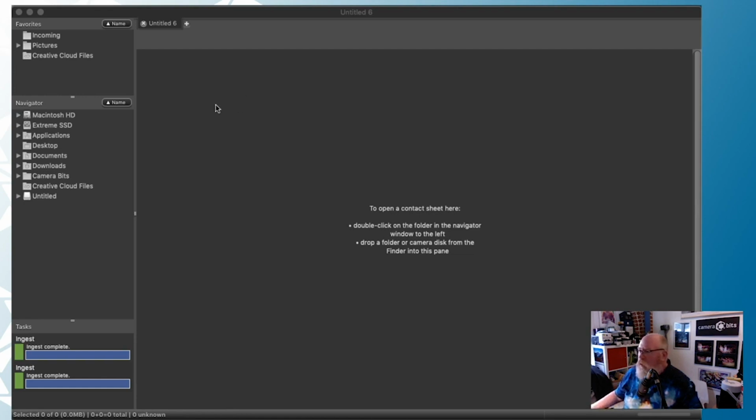So here is Photo Mechanic 6, the basic window. This main area here is what we call the contact sheet. If I'm looking at a folder of files, the thumbnails for the images will show up here. On the left side here we have the navigator. This is my hard drive. And Photo Mechanic looks at folders on your hard drive and displays any photo or image files in those folders.